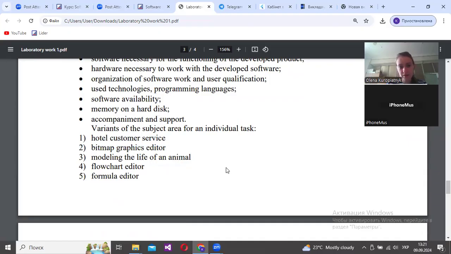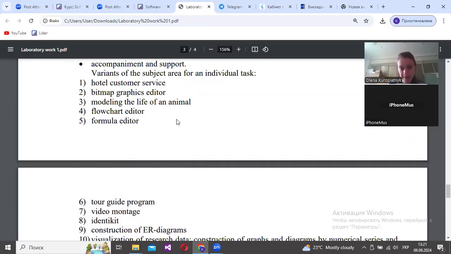You need to choose one variant of these areas and after that, collect the requirements for software, and the main function of this software is customer service for a portal, or creating graphics images, or building a flow chart, etc.